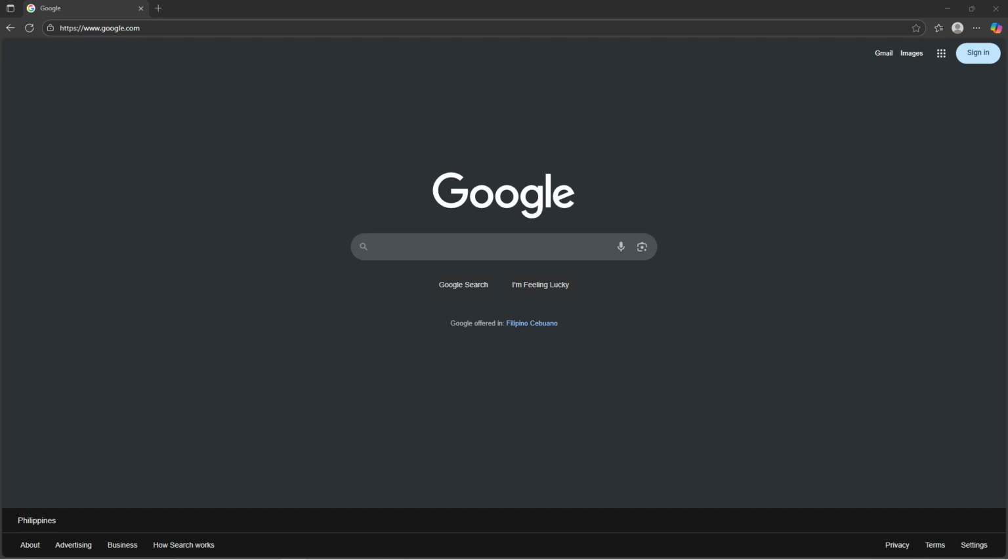Once you have Microsoft Edge open, direct your attention to the top right corner of the window. Here, you'll see an icon represented by three horizontal dots, often referred to as the More menu. Click on these three dots to reveal a drop-down menu that provides access to various options and settings. From this menu, find and select the Settings option.